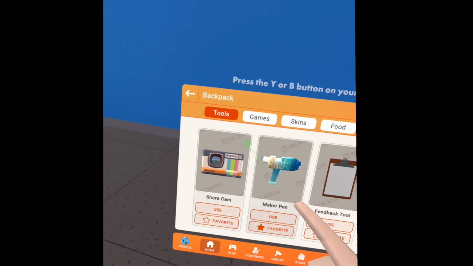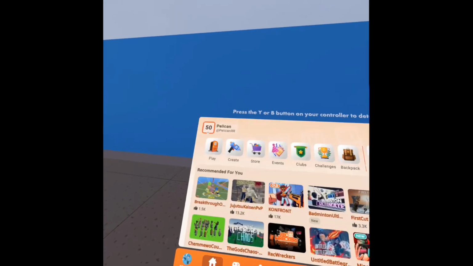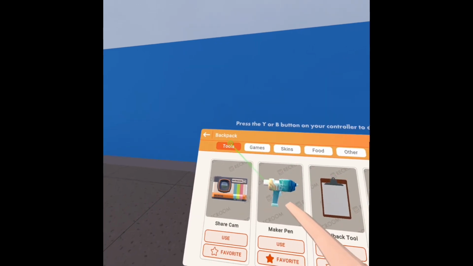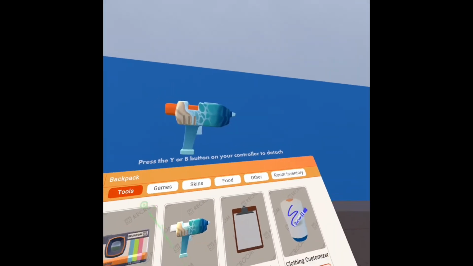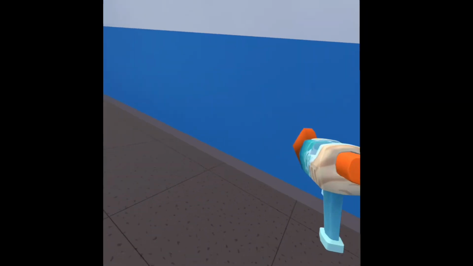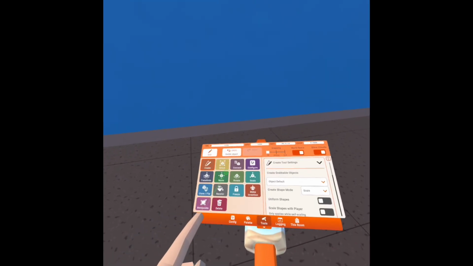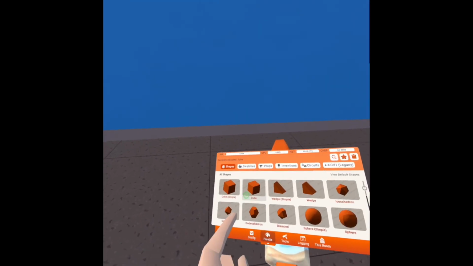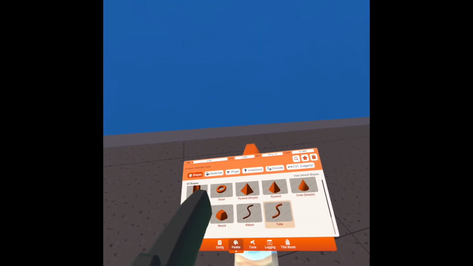Today, I'm going to be giving you a tutorial on how to use tubes in the Maker Pen. Alright, to start off, we need to open up our watch and equip the Maker Pen. So if we go to Home and then Backpack, and we go to Tools, we can see the Maker Pen right here. Alright, once we equip our Maker Pen, we will go to Palette and we need to select Tube, since that's what we're going to be learning.